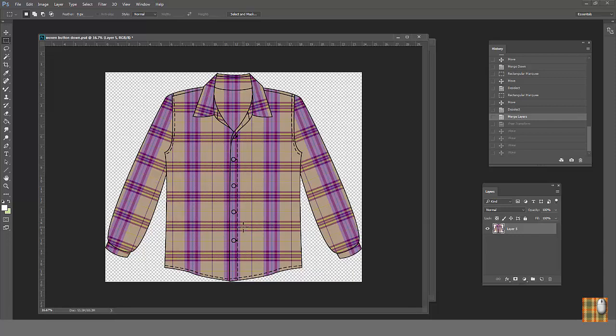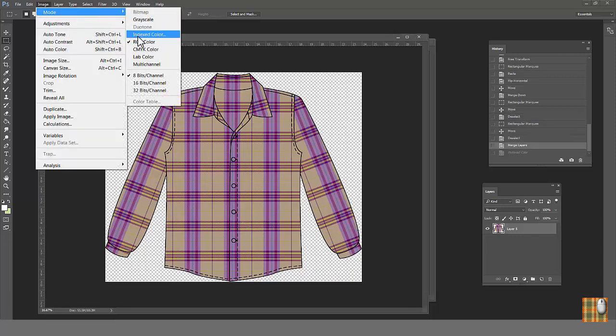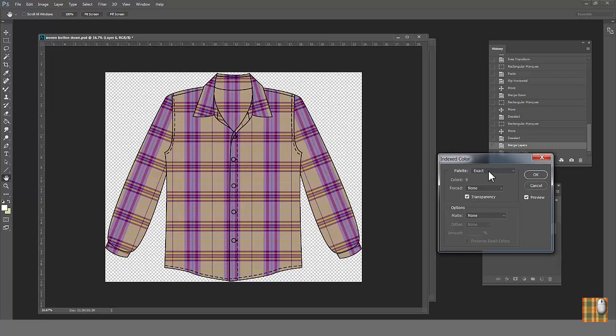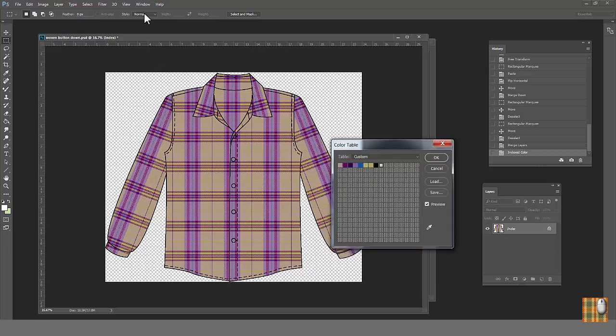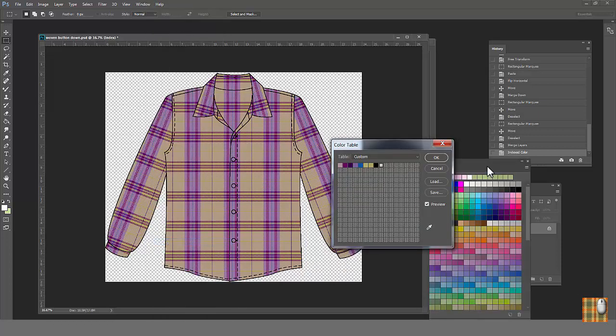Method number 1. Go to index color mode. If you did everything correctly, you will get exact colors. Check transparency. You will have 9 colors: 7 plaid colors, 1 black outline, and 1 empty transparent background. I keep it transparent, not white, because I may have white colors in the plaid, and it will mess up with ground. Open color palette and start to change colors.